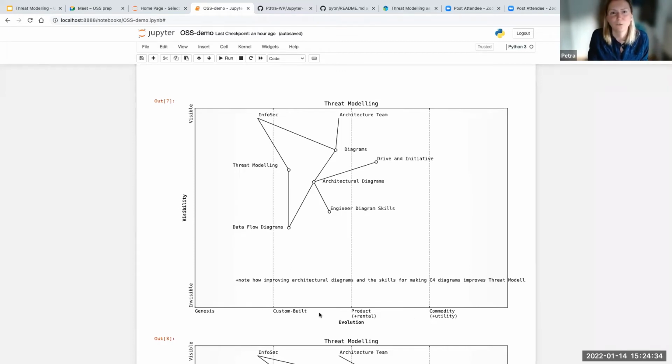So therefore, in our Wardley map, for those who are not familiar with Wardley maps, we have InfoSec and the architecture team as anchors. These anchors have needs, and the needs are threat modeling and diagrams. InfoSec has the need of diagrams for threat modeling. The architecture team and InfoSec both have diagrams as a need, for threat modeling, or for the architecture team, for further engineering efforts, troubleshooting, and so on.